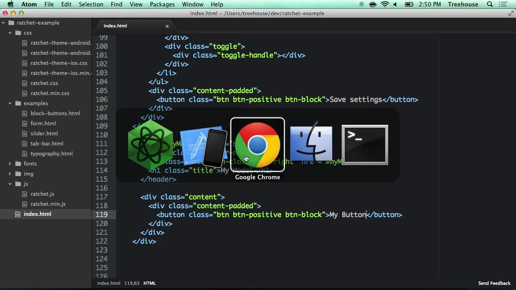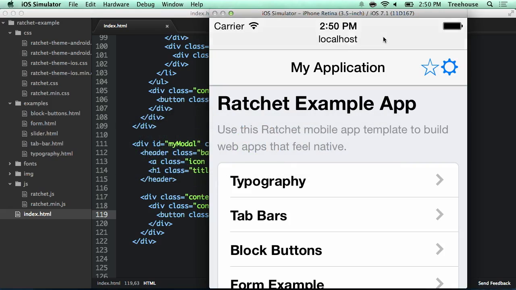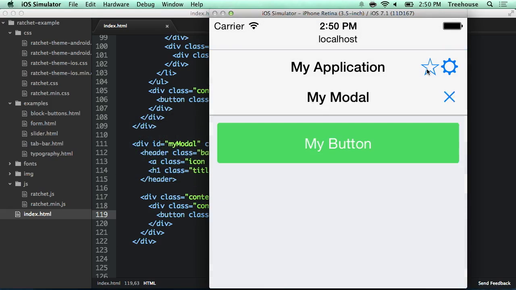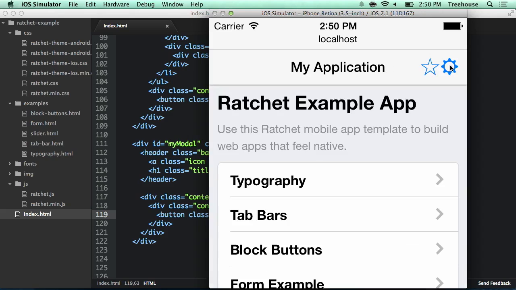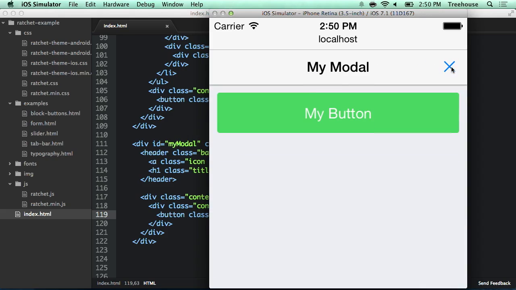There we go. And if we switch back, refresh the page, click on the star, bam, there is a second modal window. So yes, you can have multiple modals in Ratchet, just like that. So yes, that's how you do it. The answer is yes. Perfect.